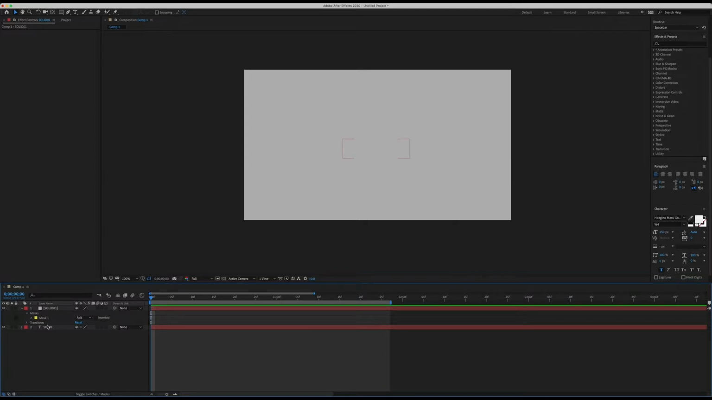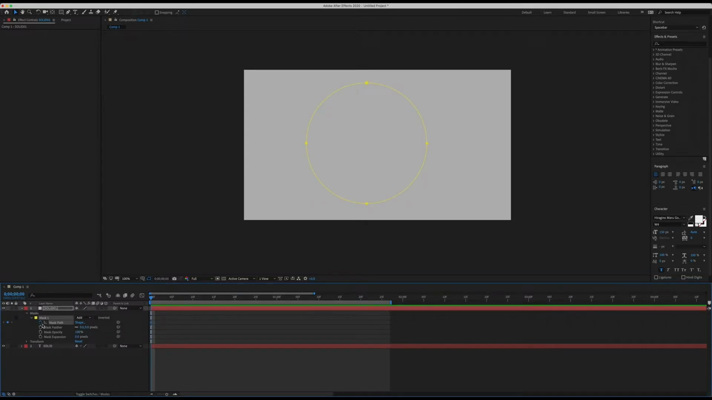So now we're going to animate this. I'm going to click on this stopwatch to create the initial keyframe for this mask path. Okay, and then let's say I'm going to go to 1:15. Okay, 1:15.